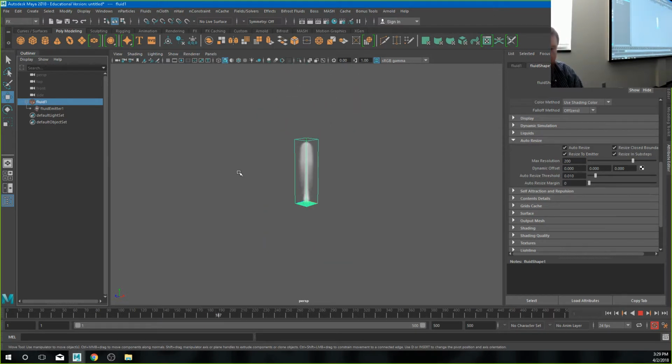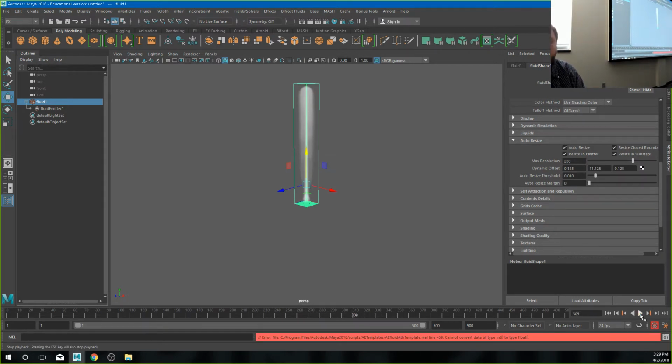All right. Yes? In fluid, it's not showing up, but in fluid shape 1 it is. Is that what... Yes, fluid shape 1. So fluid 1, it may not. Fluid shape 1, it is. Yeah.